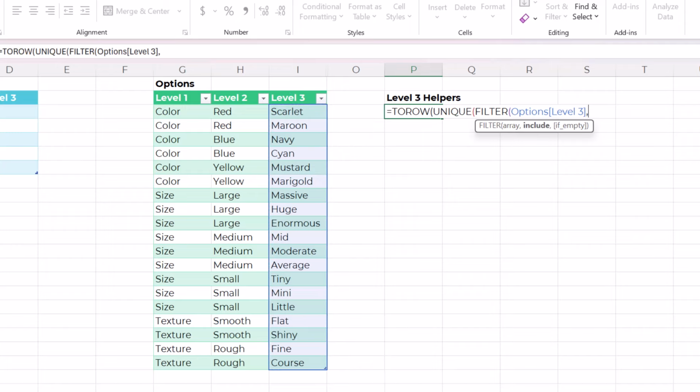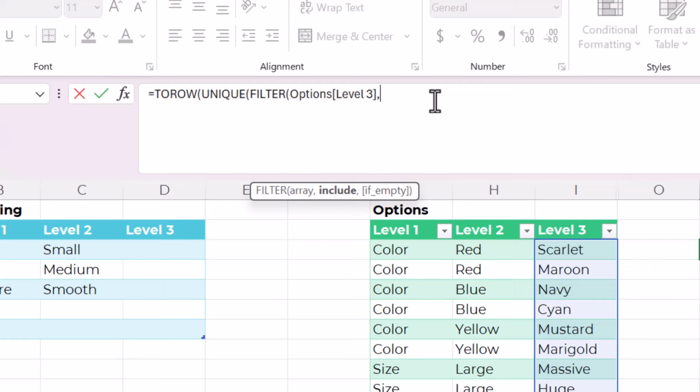But here's where things get different. I'm going to expand this box and go to a new row just to really spell this out clearly, because we're not just matching based on level 2, we're going to be matching based on level 1 and level 2. So we're going to create 2 different criteria, and they both need to be yes. So this asterisk is like an and operator. We're going to create 2 criteria, put them in these parentheses, and they both have to be true for the filter to return the options from level 3.